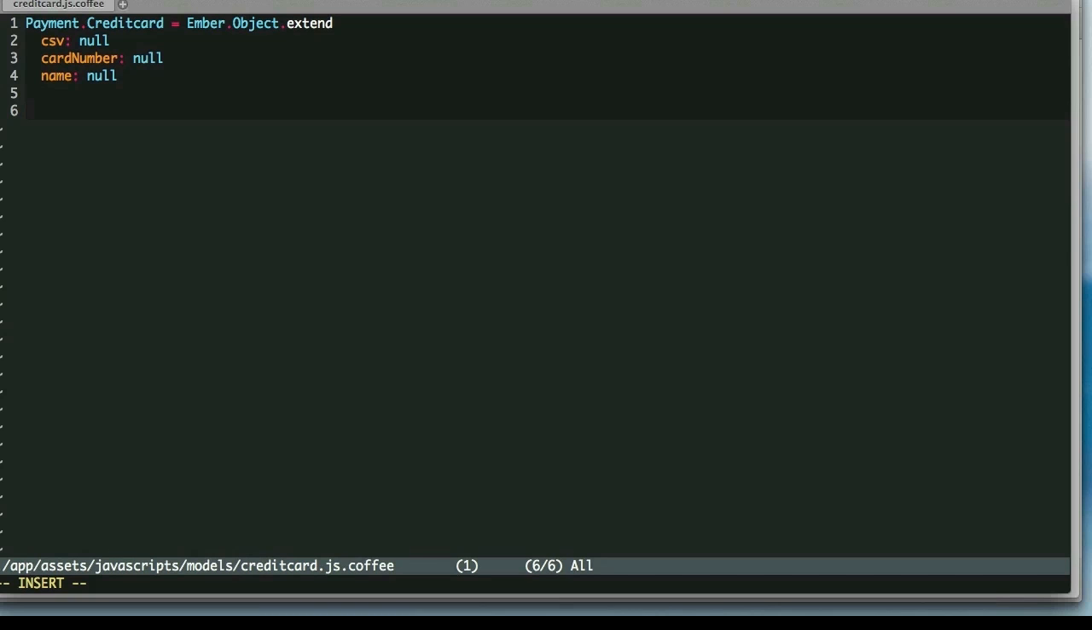creditcard.js.coffee. This model has three attributes: CSV, card number, and name. And notice that Payment.Creditcard in line number 1 is extending from Ember.Object. So that is the low-level object that Ember provides us.